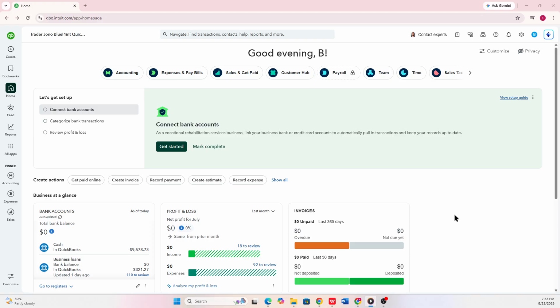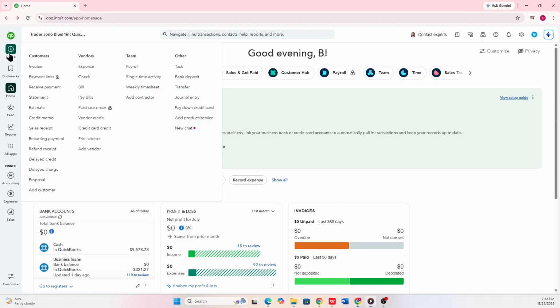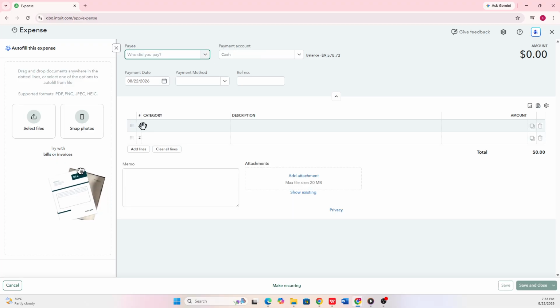Once you're logged into your account, go to the QuickBooks Online dashboard and click the Create button at the top left. From the Create menu, select Expense. This opens the expense form where you can enter the details of the purchase.